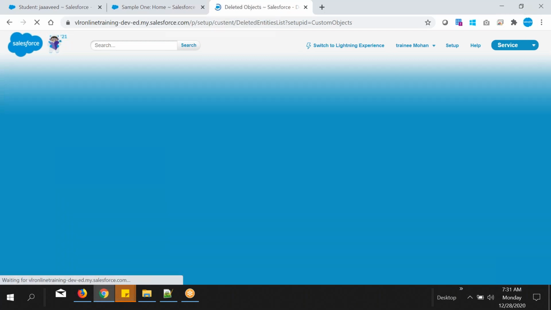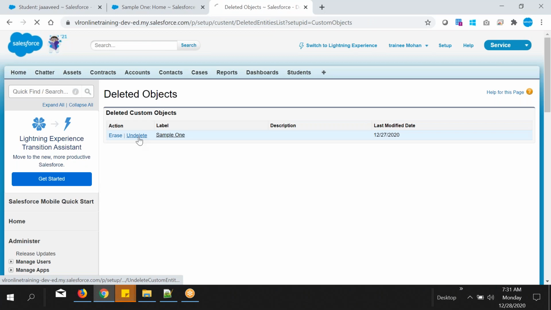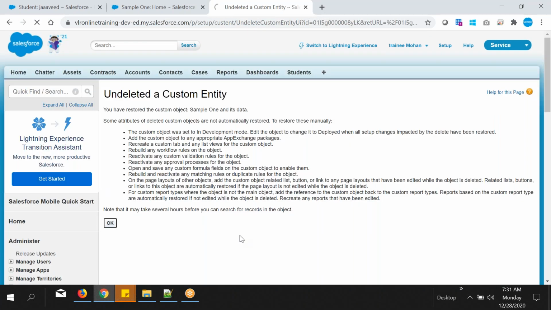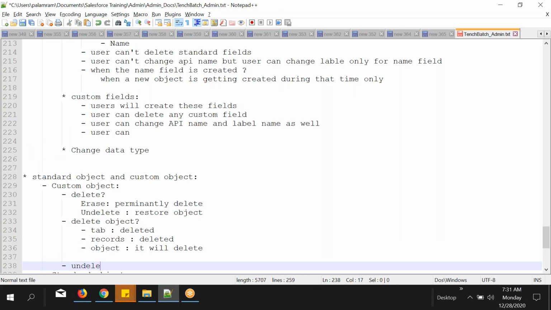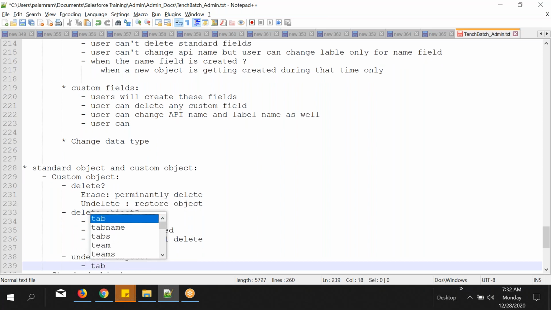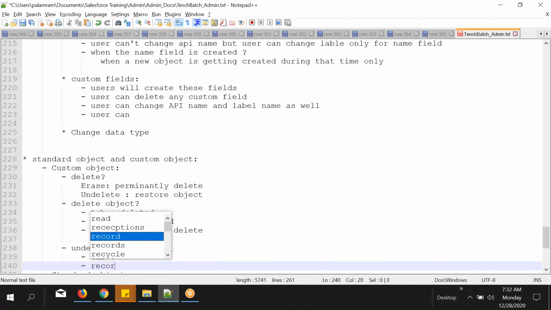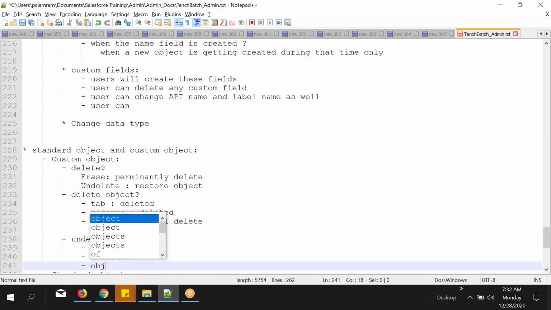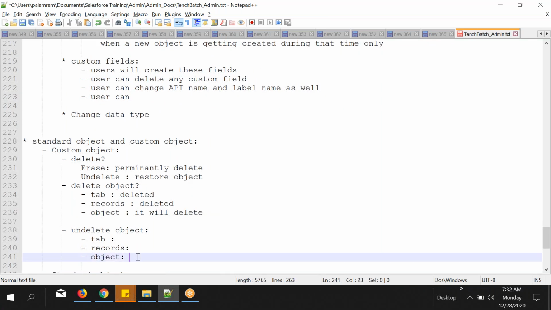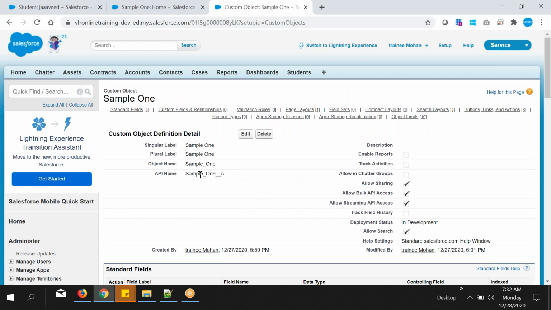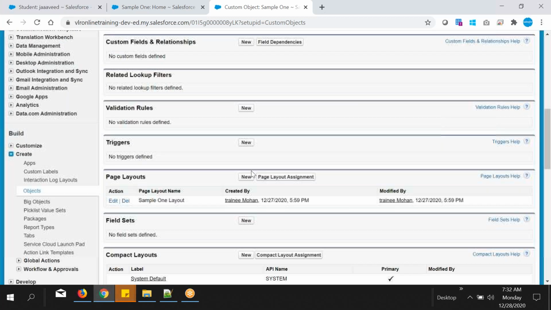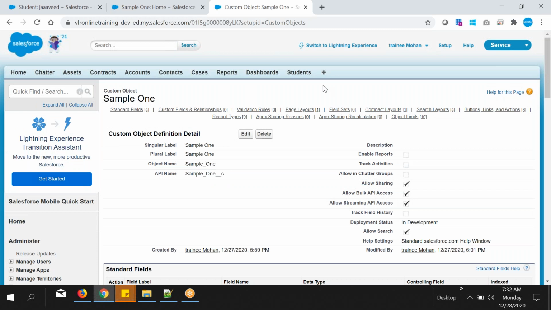Good. Let me restore this object and delete it. Okay. And delete object. What happens to the tab? What happens to records? What happens to the object? The object is restored. Good. Records are also restored. Let's check. See with your eyes. So the object is restored. And the records you can't see here, right?